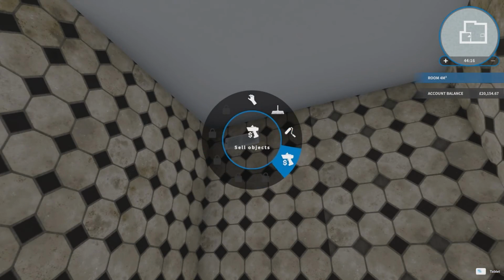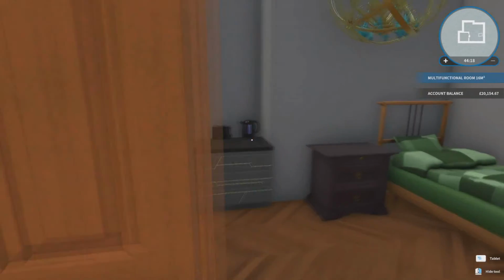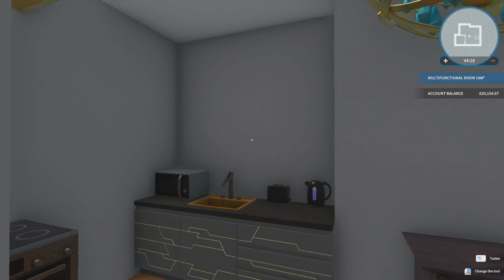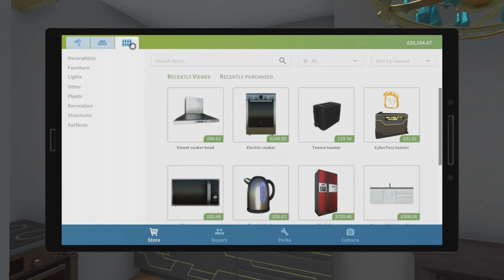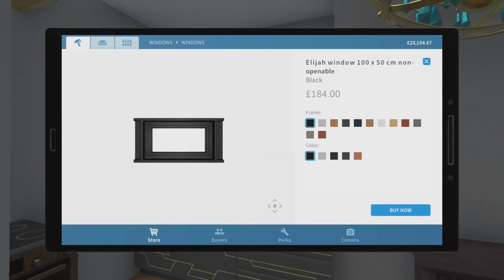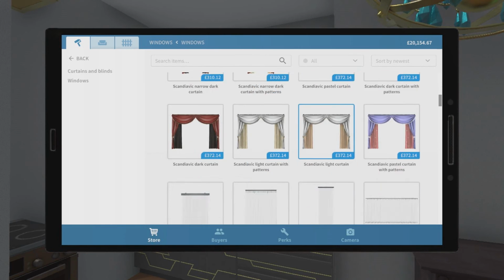Ooh, I didn't get rid of that. Boink. All right. What else did I want to do? There was something else I wanted to do. Windows. I have not put any windows in here. Can I get windows? How do I get windows? I need windows. Windows. Ooh, we can have these little things. Non-openable window? That sucks. I want a window, but I want something that can open.